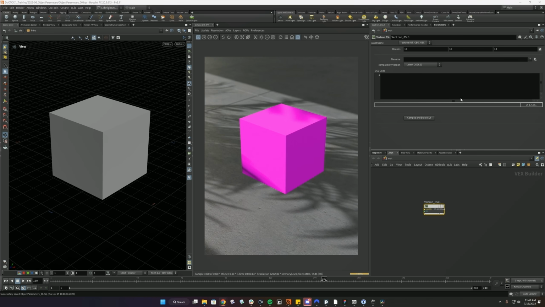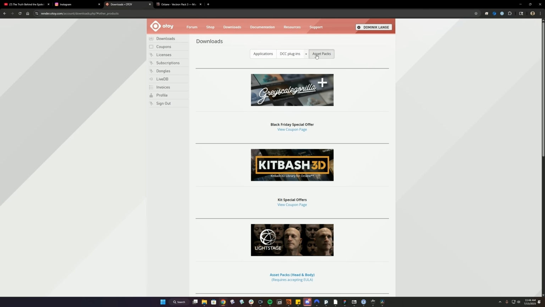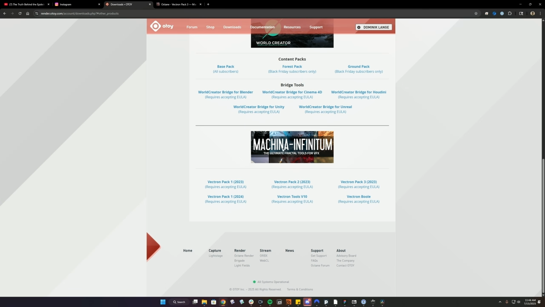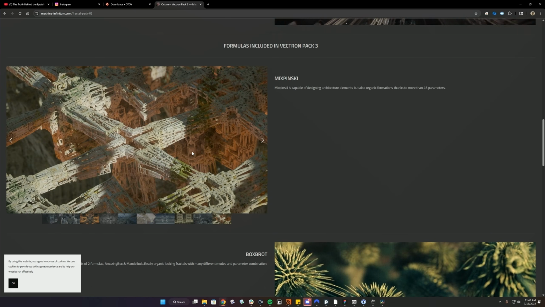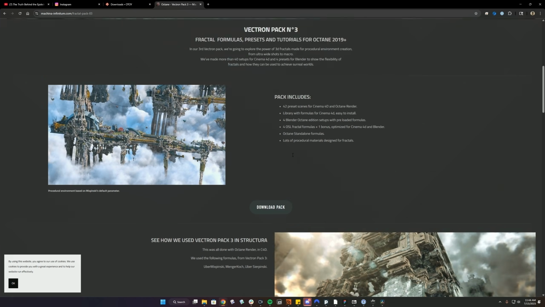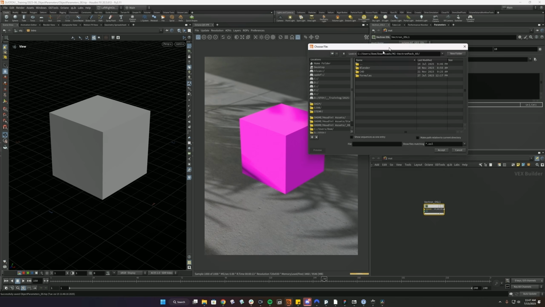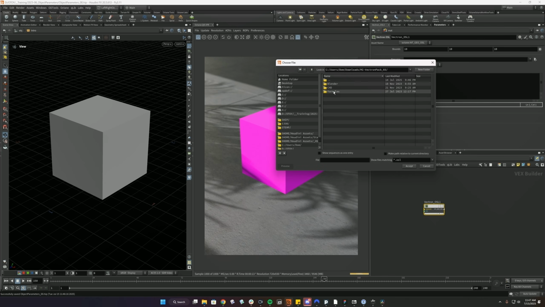But as part of your Octane subscription, if you go onto the downloads page under asset packs, there is this thing called Machina Infinitum. I don't know if that's pronounced correctly, but they have all these Vectron packs. If you look on their website, they're basically these really cool abstract fractal type geometry scripts. In the Vectron pack 3 folder, there's a folder called formulas, and in there we'll see a bunch of different ones. In this case, I'm going to load the boxbrot.txt.